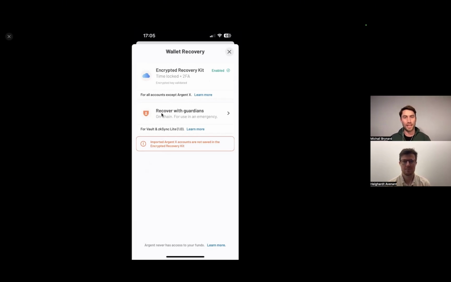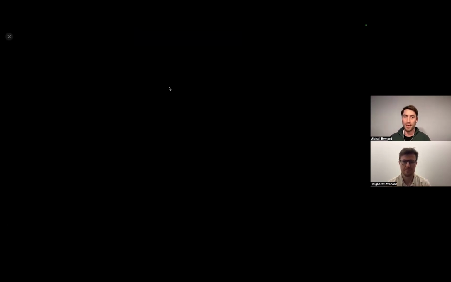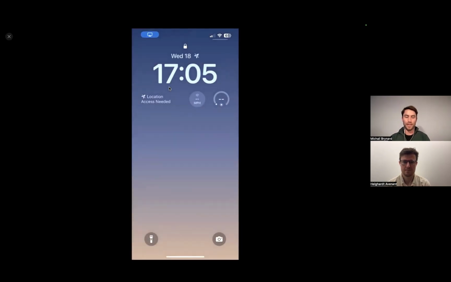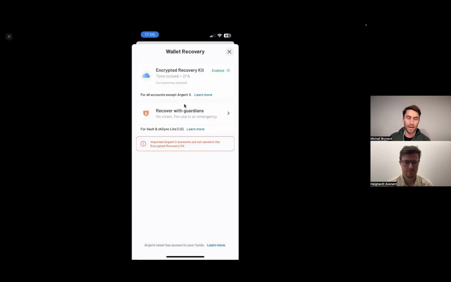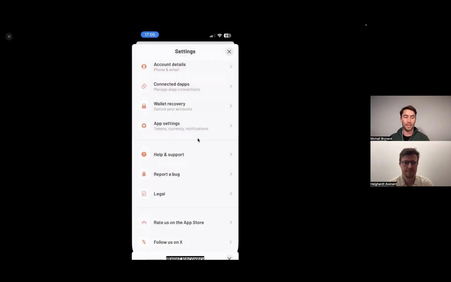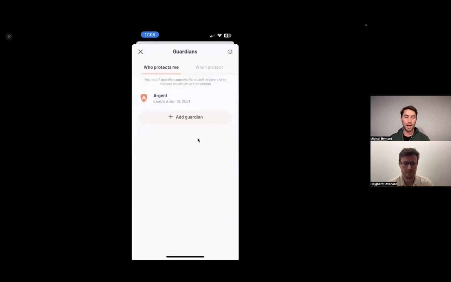And then there's this additional recovery mode as well, which is recovery with guardians. And this is because Argent is a smart wallet, so it relies on smart contract functionality to provide additional recovery methods. Here, I think my phone has run off. Let me unlock again. And here if I click on recover with guardians, then we can see who protects me. Argent has automatically been added as a guardian.